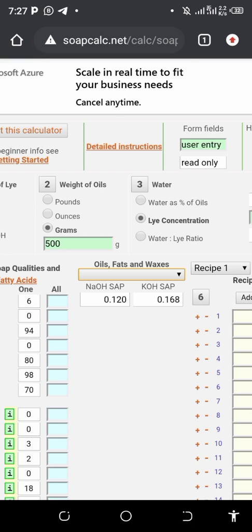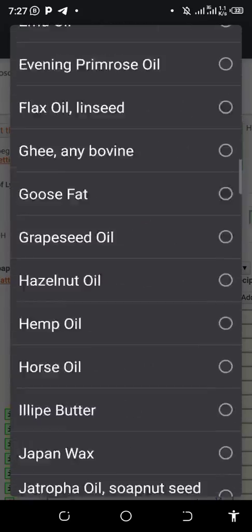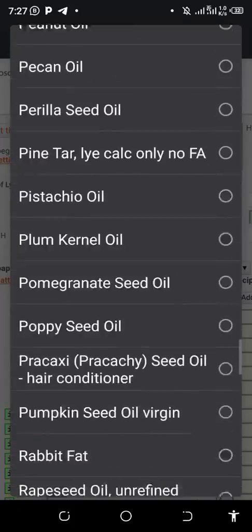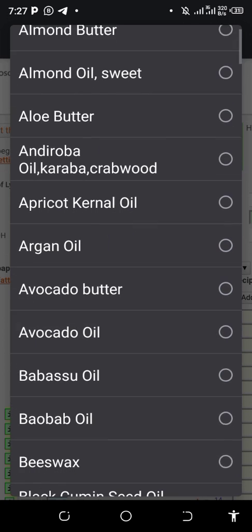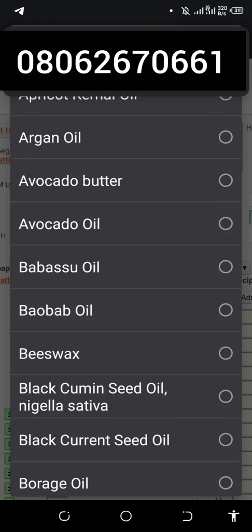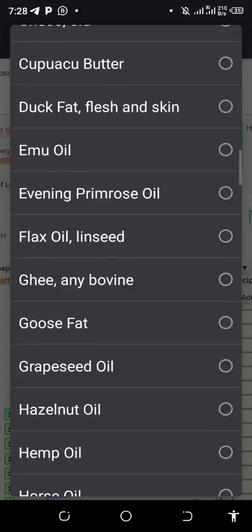Now when you click on this arrow that is facing down, you're going to see different types of oil, any oil, butter. So you select the types of oil you have available or the types of oil you want to use. If you have almond butter, you can put it. If you have almond oil, you can also use that. If you have aloe butter, apricot kernel oil, argan oil, avocado oil, any type of oil. But I have palm kernel oil, tallow, and sunflower oil.